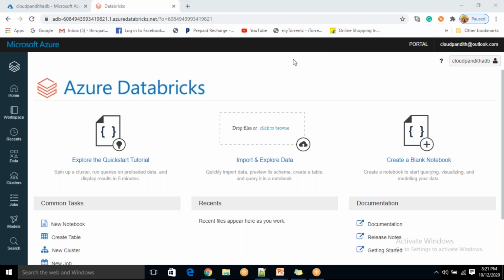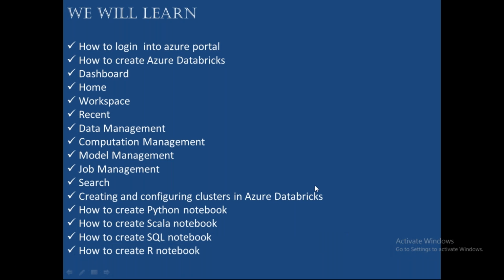Okay. So now you can see your dashboard, home, workspace, recents, data, clusters, jobs, models, search. So these are the different options we have, and we will look into all these options. Okay, let me go to slides once again.